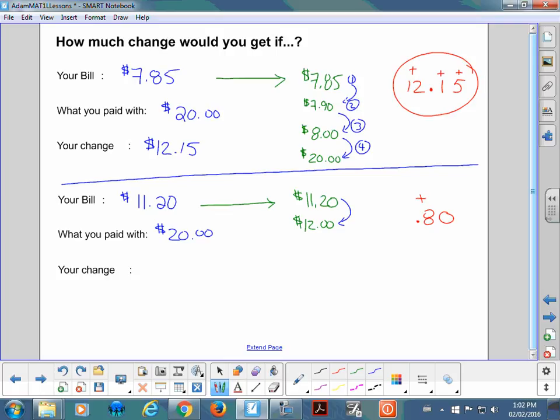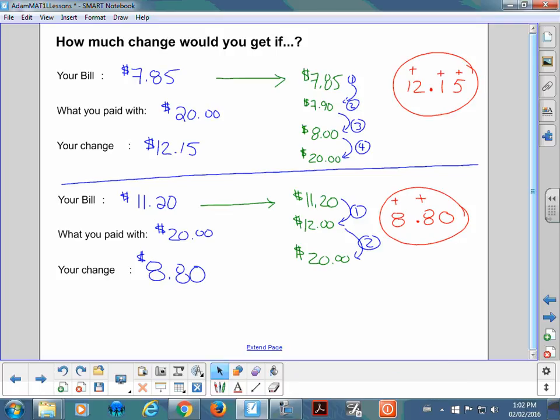All right. Now, my final stage, now that I'm in dollars, is I want to get up to $20. So that was stage 1. How do I go from 12 to 20? Well, I need to add $8. There it is there. That will be the change you will get from this purchase, $8.80. Okay, so we're just doing that mental adding process.